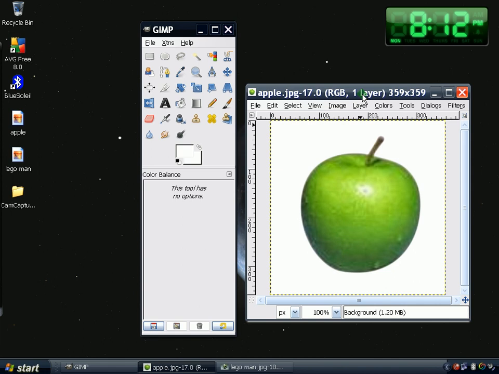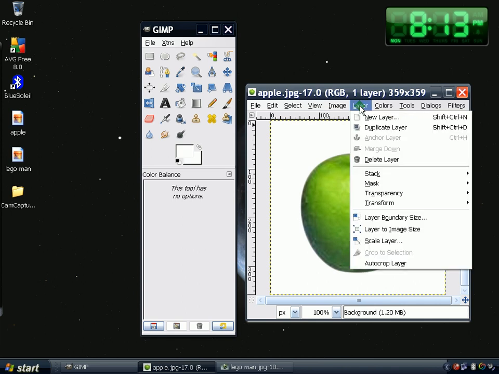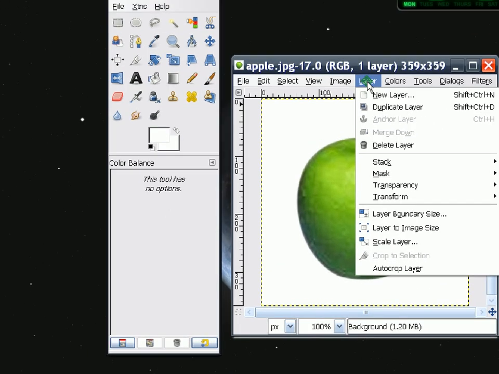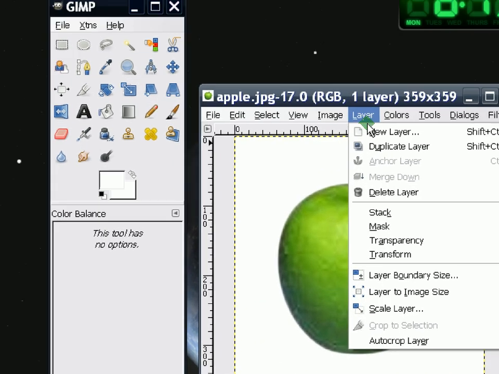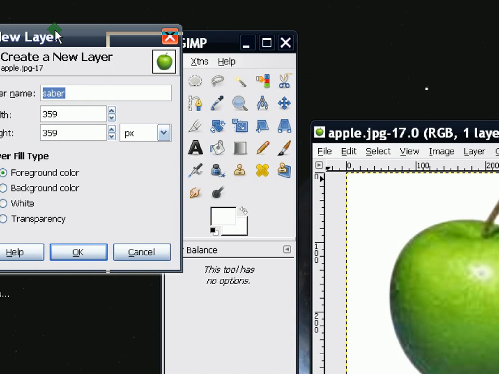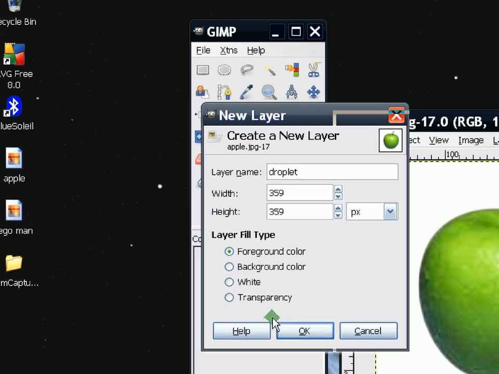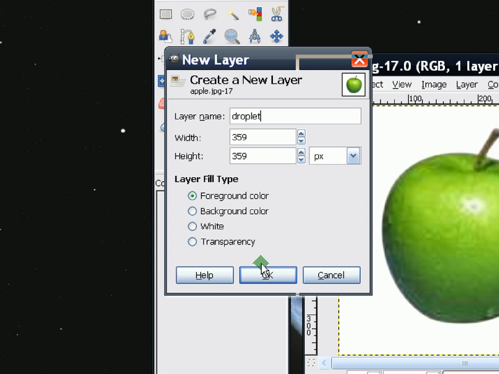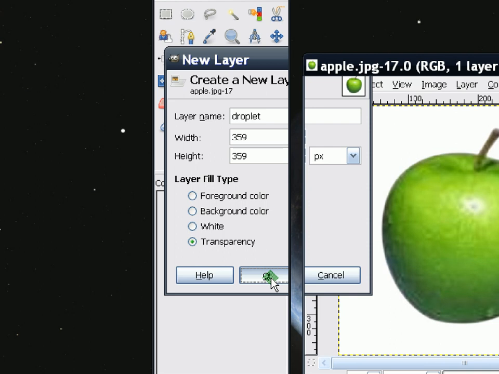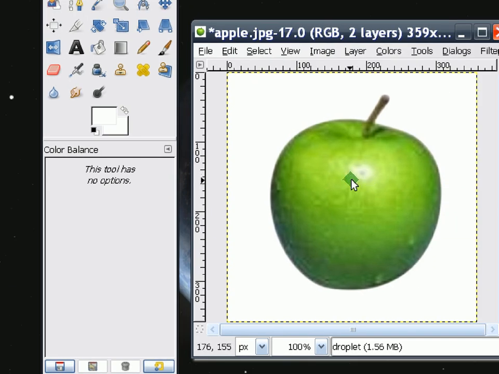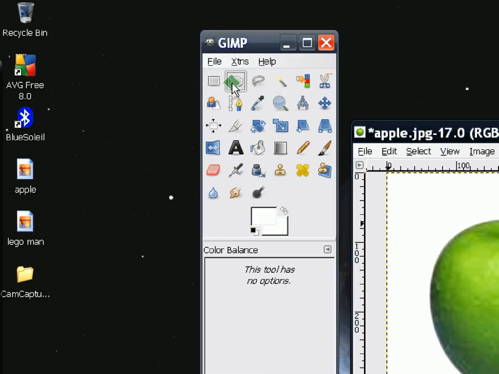Whatever your picture is, drag it to your program, then hit layer, like so. I'm just going to quickly zoom in to show you. You go to layer, then you create a new layer. I'm just going to name this droplet. Then hit OK. But before doing that, be sure your layer fill type is transparency. Then hit OK. Then you go to your ellipse select tool.